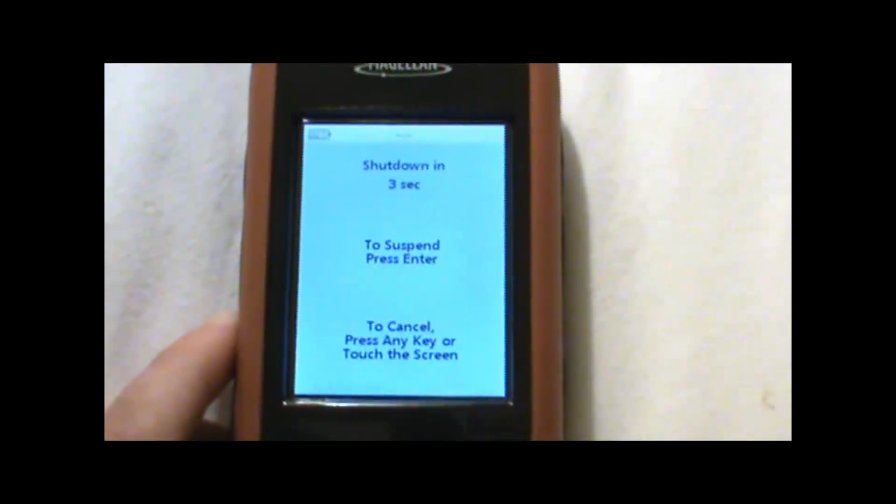When we're done, we can just press the power button again, and the unit will power down in 5 seconds.